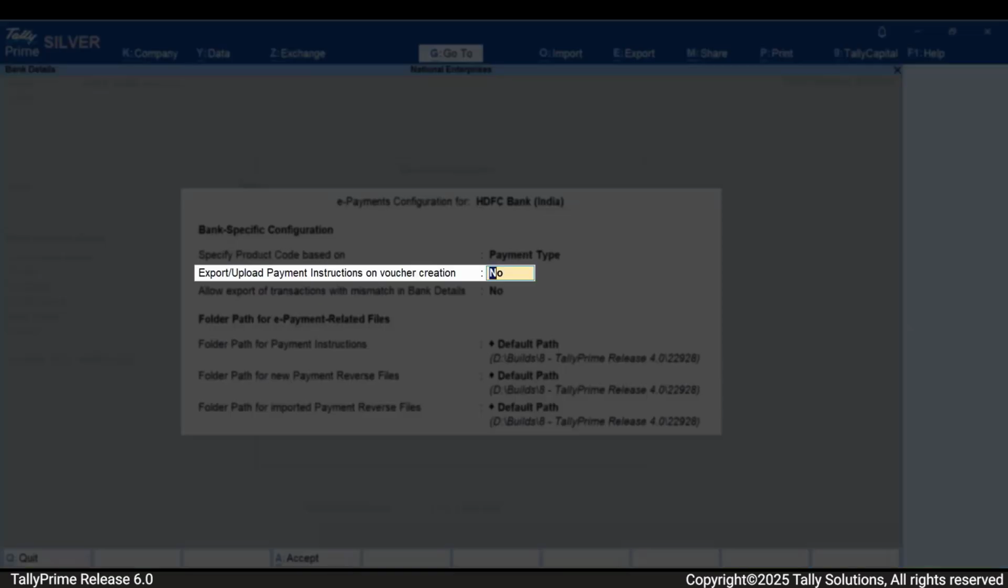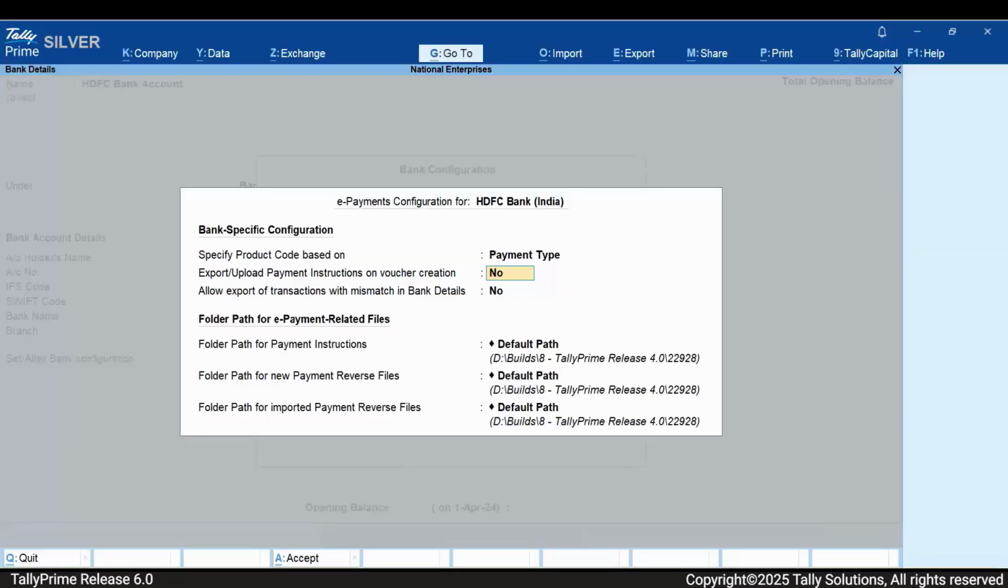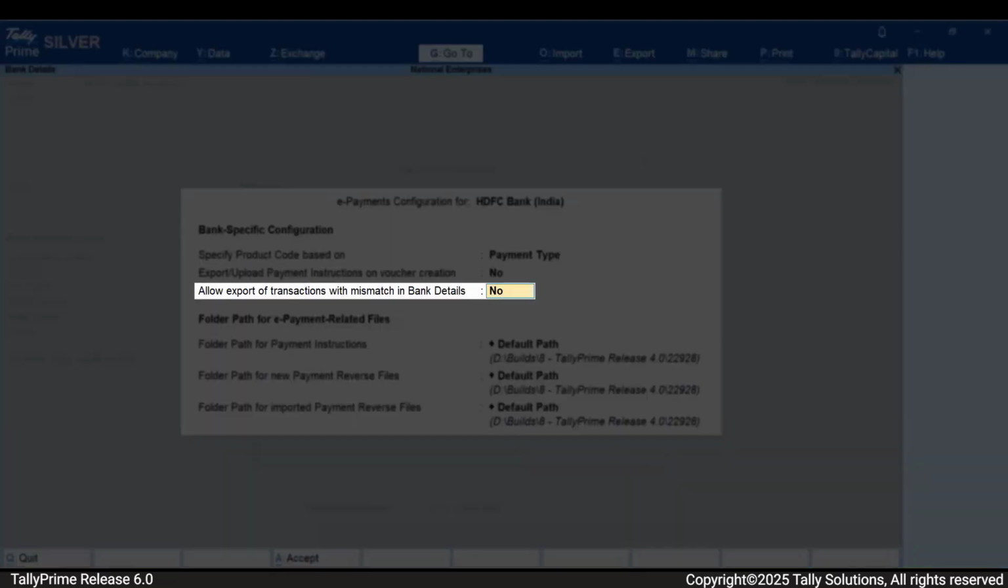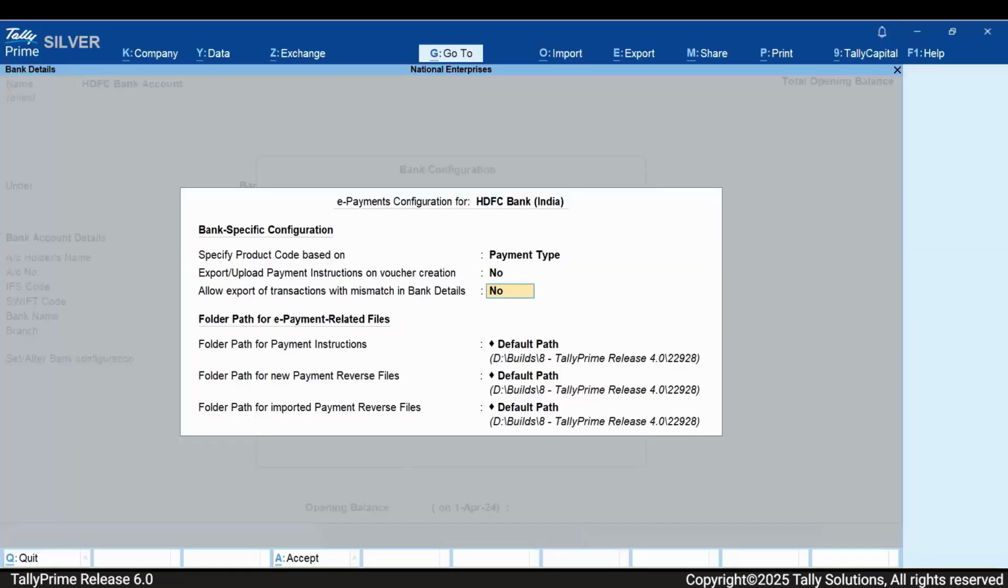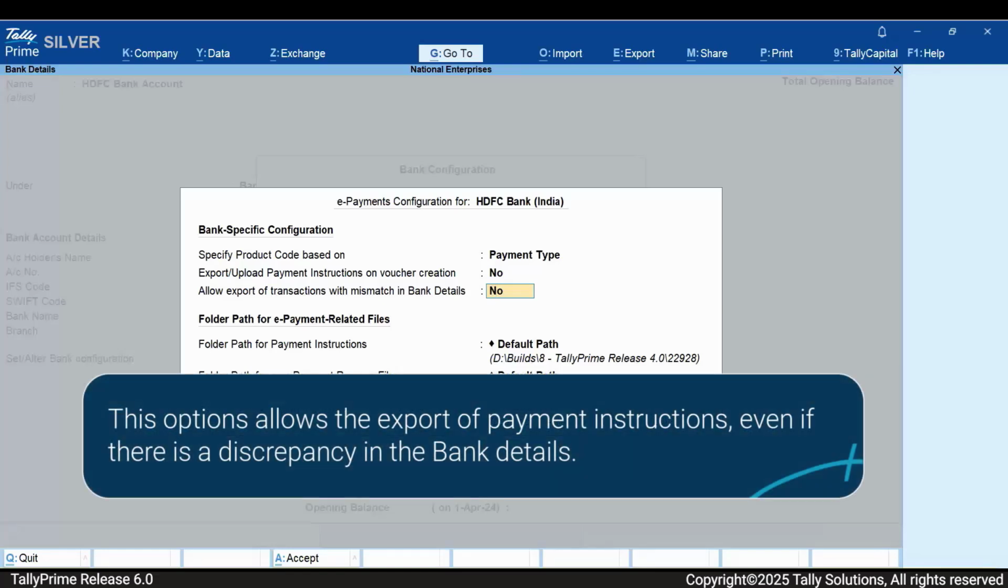Now, you can choose to export or upload payment instructions during voucher creation. As a result, the payment instruction file gets exported as soon as you save a voucher. If you want to export the payment instruction files in bulk, then you can set this option as no. Moreover, you can allow export of transactions with mismatch in bank details. So, TallyPrime will allow the export of payment instructions even if the details such as bank account number and IFS code do not match the details entered in the ledger.